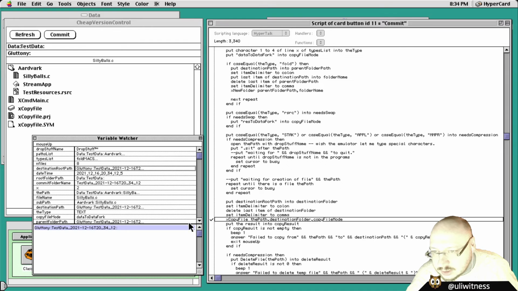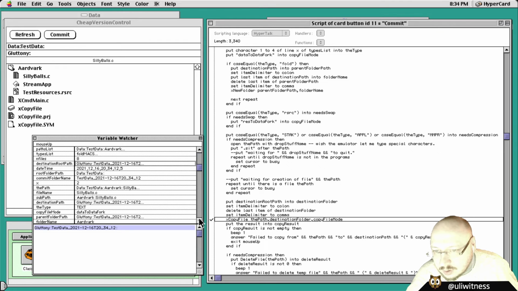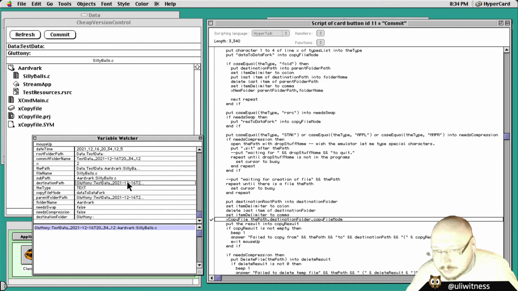Okay, destination root path is that one. And destination path is that one. And destination folder. This is wrong.